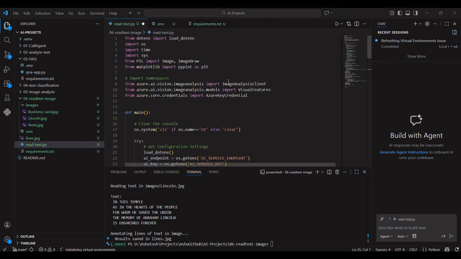Yeah, these are the basic steps for reading text from an image. I am going to upload this project to my GitHub, and you can clone the repository from my GitHub. If you have any confusion, then add a comment. I will reply whenever I get the time.